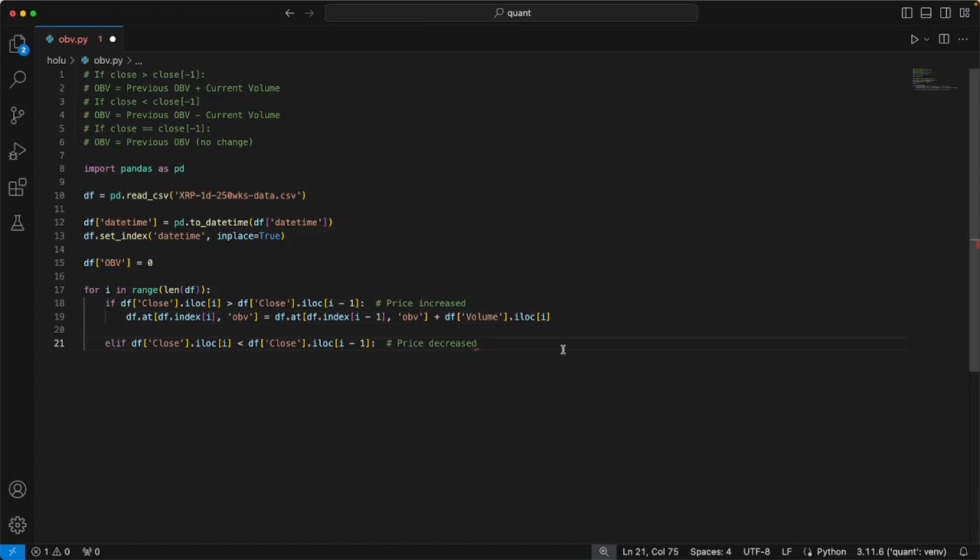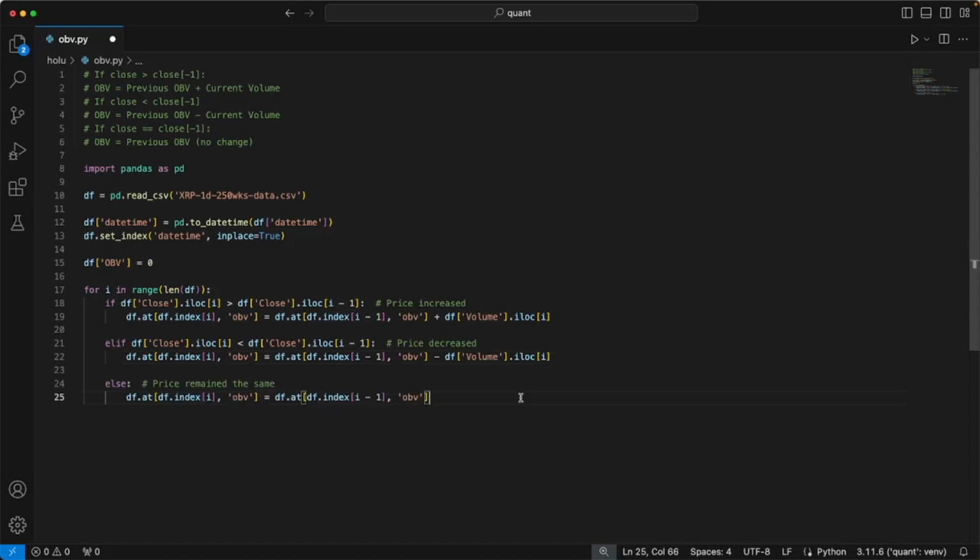Next, we want to check our second condition, which is whether the current close is smaller than the previous close. If that's the case, we want the current OBV to be the previous OBV subtract by the current volume. Finally, if the two conditions above are not true, then we want to keep our current OBV. And there you have it. That's how you calculate the OBV within your dataset.